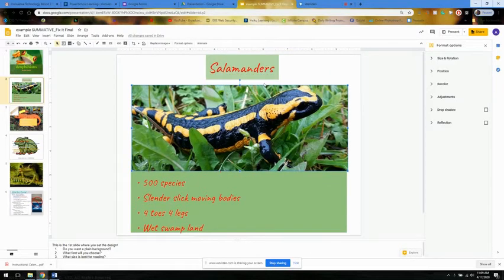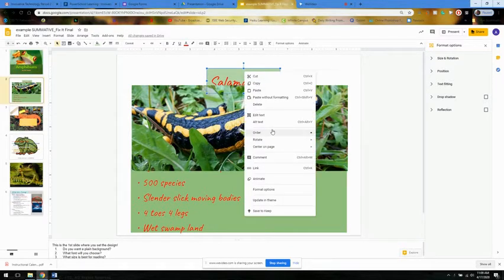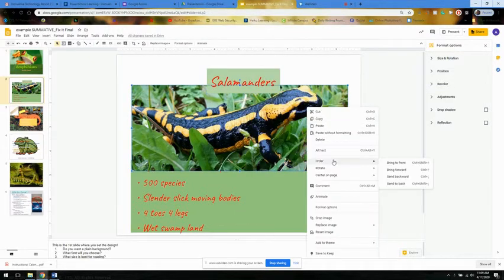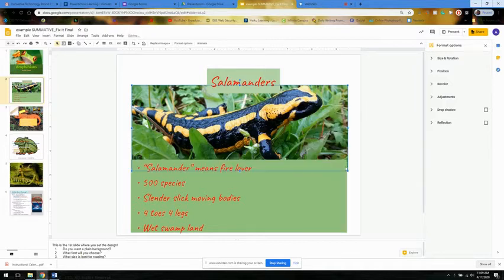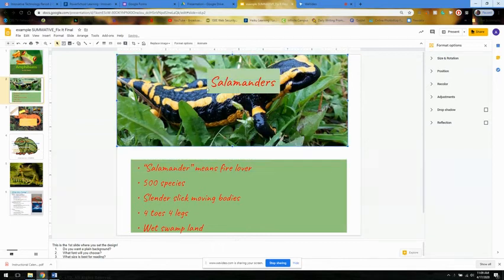So now I'm going to show you how to take the text and have it show up on top of my picture instead of below it. This is where I can go to right mouse click, and I can go to order, and I can bring the text box forward. I'm also going to click on the picture, right mouse click, and change the order to bring it backwards. So now I can do some really cool stuff by having the picture of the salamander truly take up the entire top half of the screen like this.